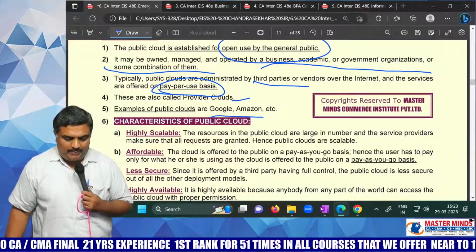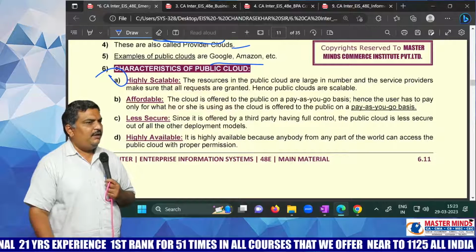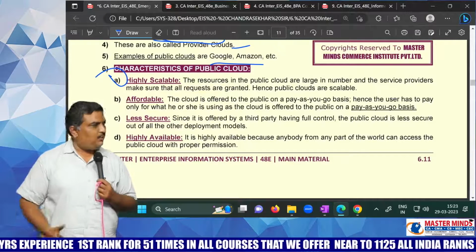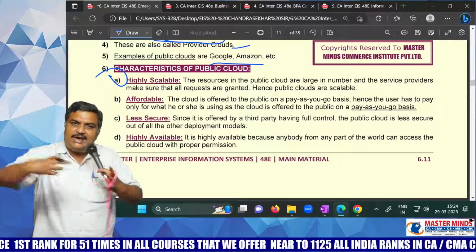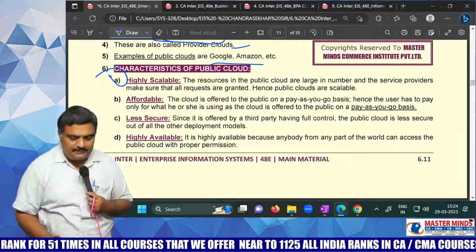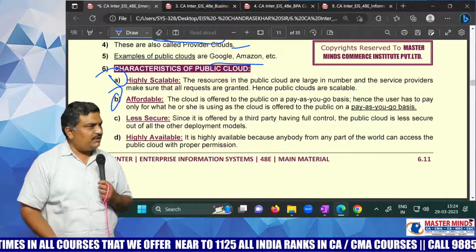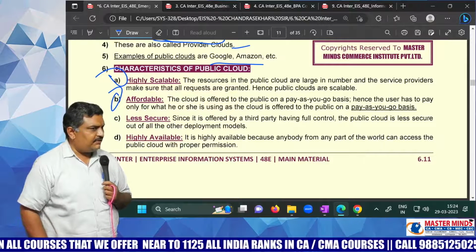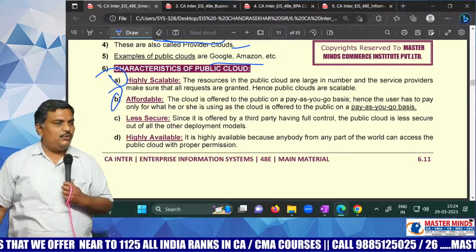Example, Google, Amazon. What are the characteristics? Highly scalable. Highly scalable means what? Whenever you want, wherever you want, how much you want, you can increase the size. If you don't want, decrease. Scalable means scale up, scale down. Okay. Affordable. That is why many business people are doing it. Even in our masterminds, we are using cloud services for backing up our data. Every 1 hour, the data will be backed up to the Google server.